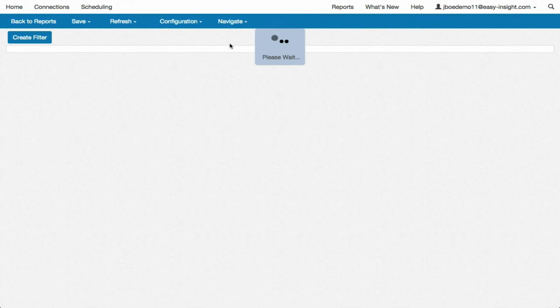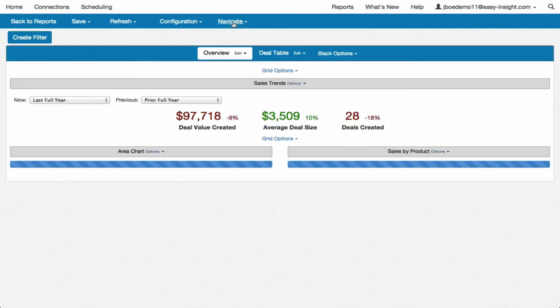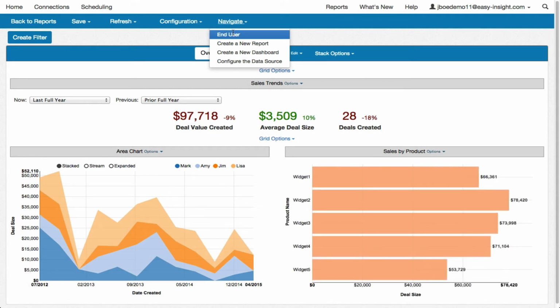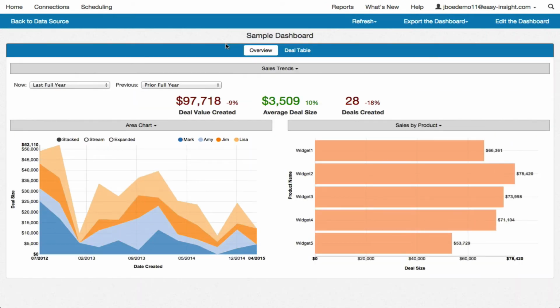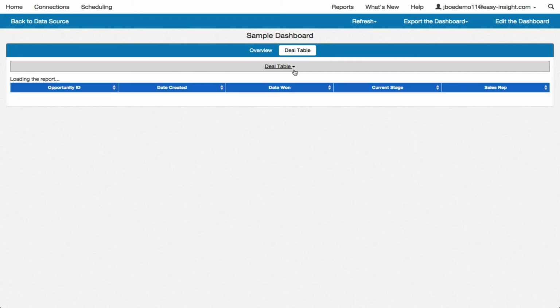From here, we can click on Navigate and do End User to view the report in the view that will be used by the end users. Here we see our key performance indicators, our charts, and we can toggle over into the deal table.